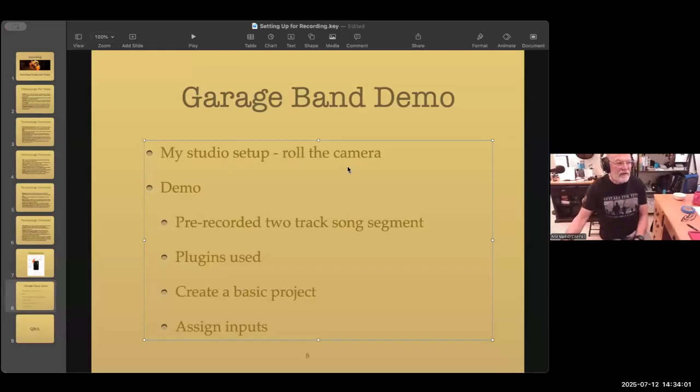So I showed you the studio setup. Now I'm going to demo a two-track song that I pre-recorded. I will show you the general interface for GarageBand, and then I'll show you the plugins I use. I'll let you listen to the tracks. I'll tell you how I recorded it, and then we'll talk about a little bit of creating your own project in GarageBand.